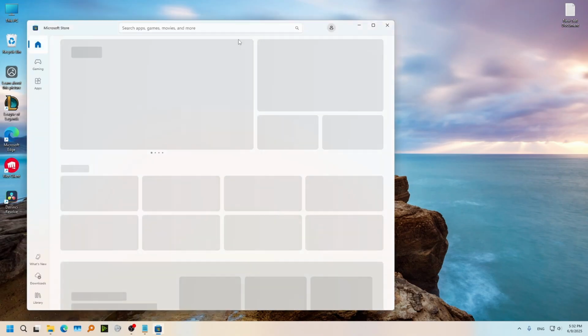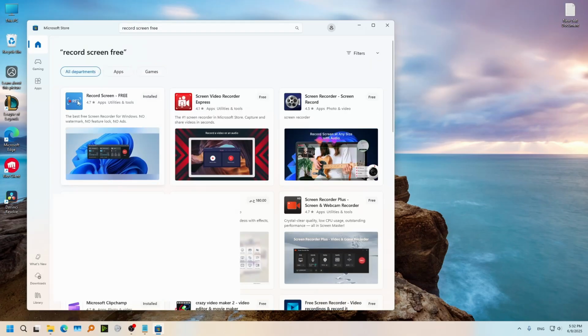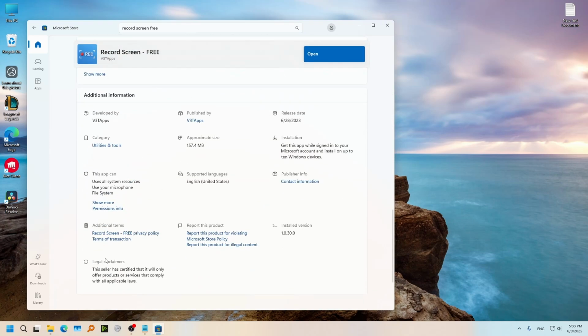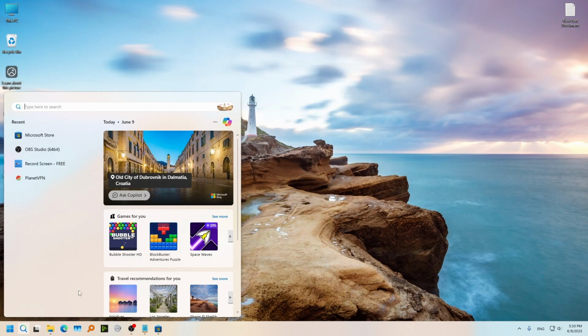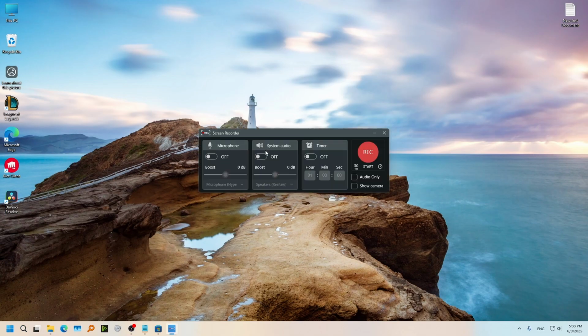If you go to your Microsoft Store and search for Record Screen Free, this is the app that we talk about, Record Screen Free. Install it on your Windows and after that you will find it here. Search for Record Screen Free. Here is the app, open it. And now here we have some options.